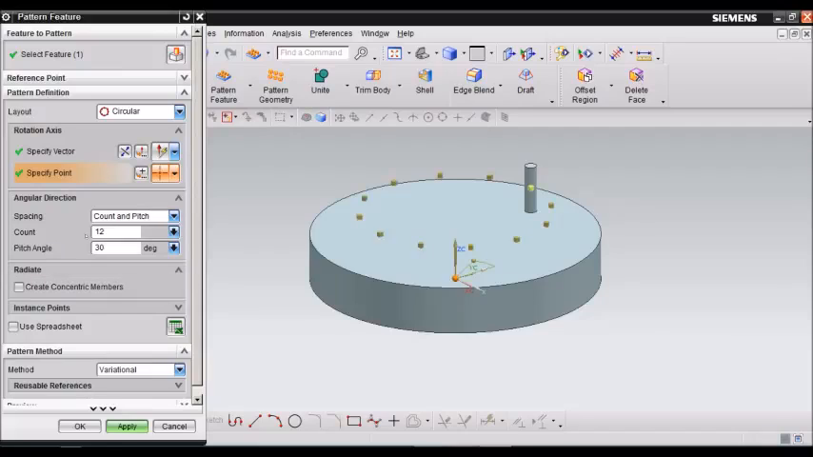On the angular direction, we're going to specify the number of cylinders that will be repeated in the circle. For spacing, you can choose between count and pitch, count and span, pitch and span, and list. For this case, we're going to use count and pitch. The count is the number of features that you will be repeating. In this case, it will be 12. And for the pitch angle, what you can do is just divide 360 over 12. And then click Apply.